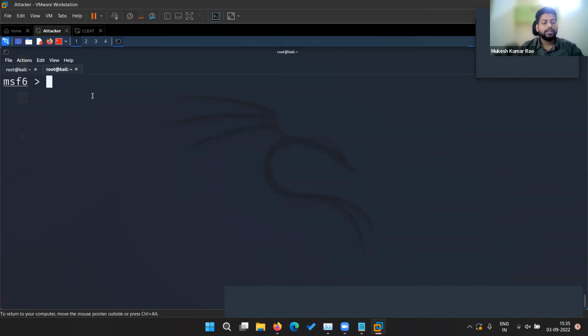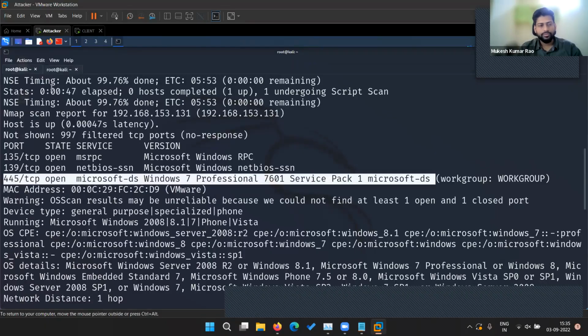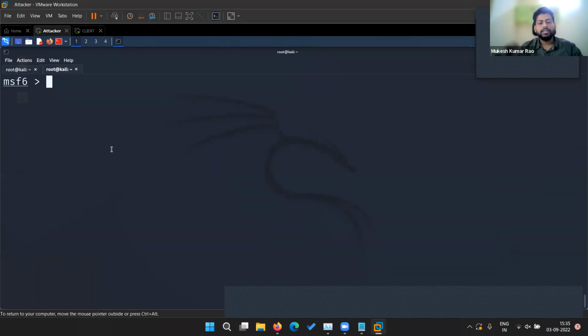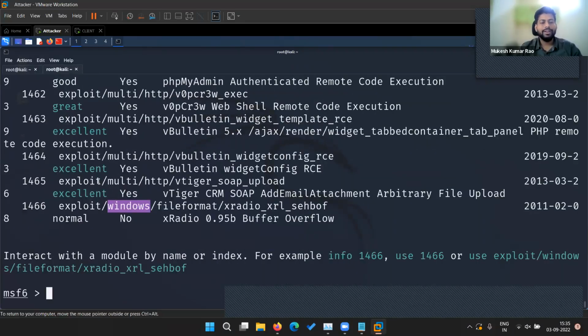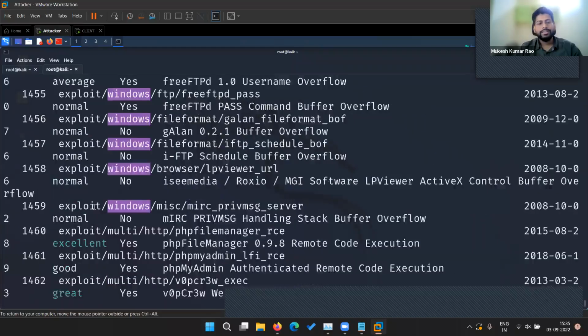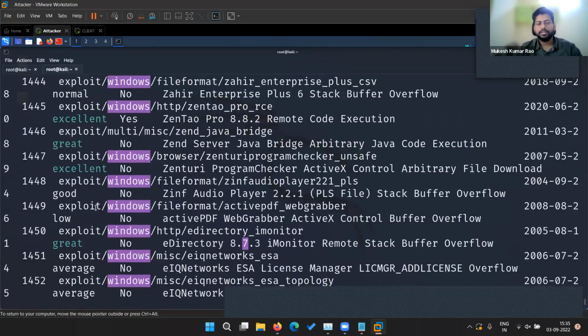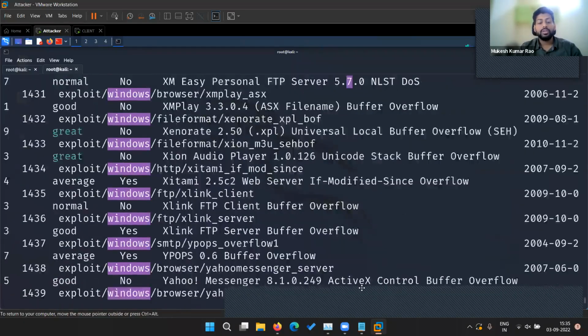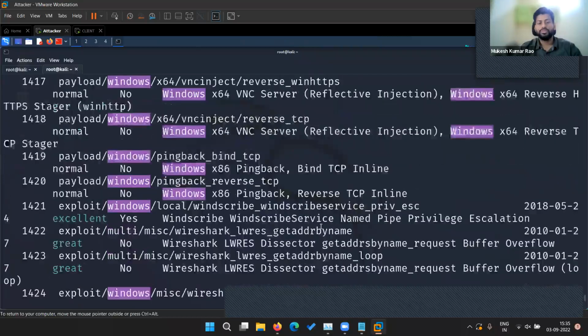Okay, so let's start. The target port is 445. There is a search utility available: we search, and then we can go with Windows 7 to get exploits. Here we have more than 1400 exploits and scans available, multiple things, so we get confused about what to use and what not to use.